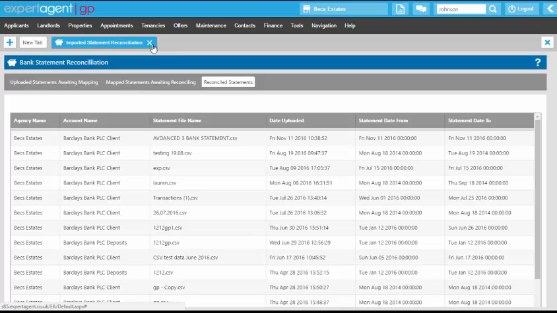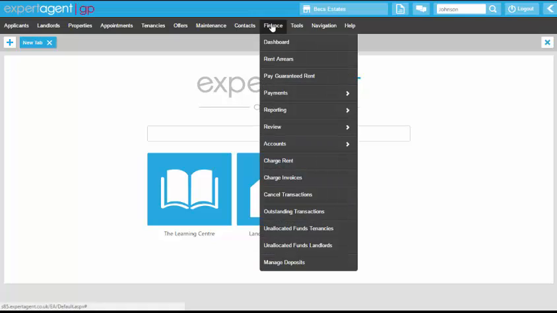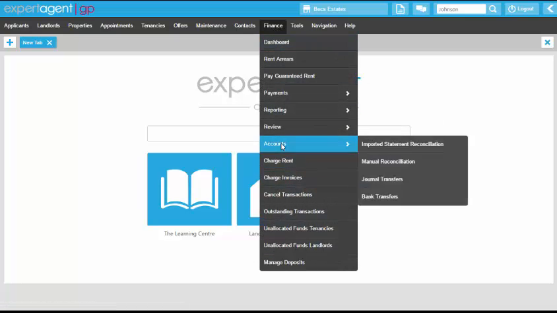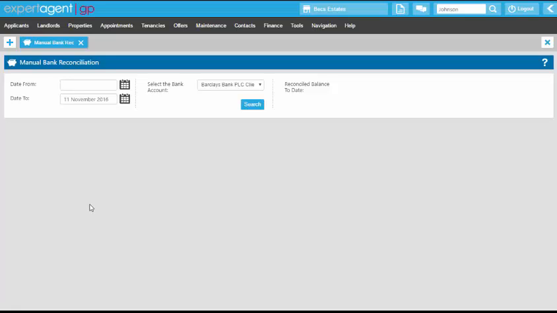So if you don't want to use the imported statement reconciliation, the other option you have is just to process your rent receipts as normal, via your finance and using your rent arrears or outstanding transactions, so processing them manually. What you then might find you'll want to do once a month is manually reconcile those transactions to ensure that everything that you've processed through Expert Agent has gone through your account. So the way you're going to do that is via your top finance menu, into Accounts and into Manual Reconciliation.